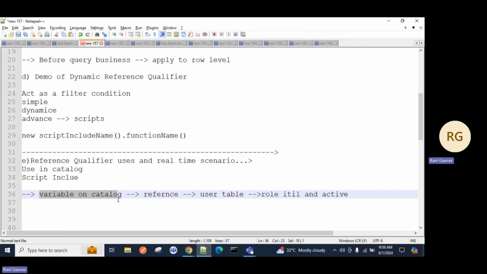So that it will not be too heavy, in the sense it should not be a too long video, I am going to create a variable on the catalog item. I am going to use a reference to the user table, and I will check if the user has, let's say, the ITIL admin role, and only those users will be displayed over here.